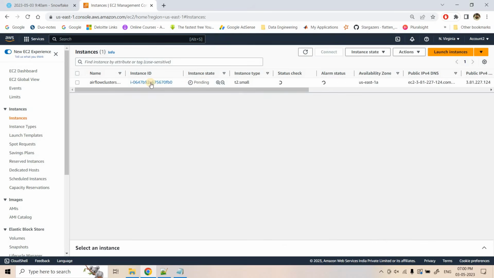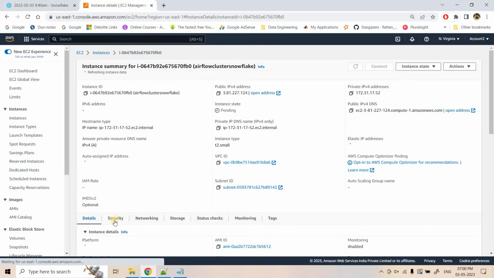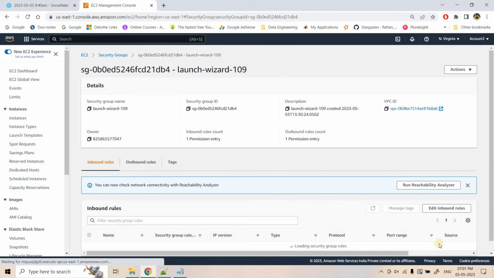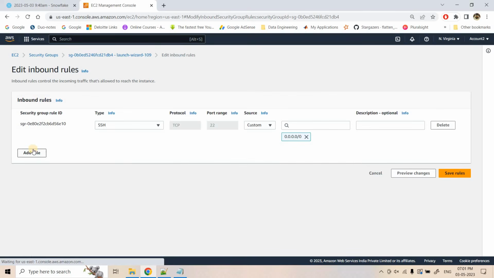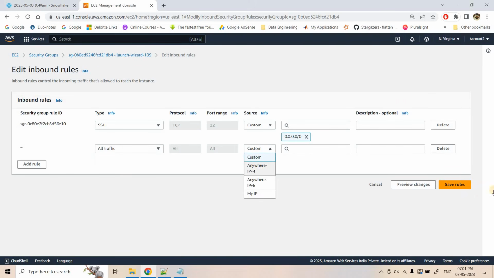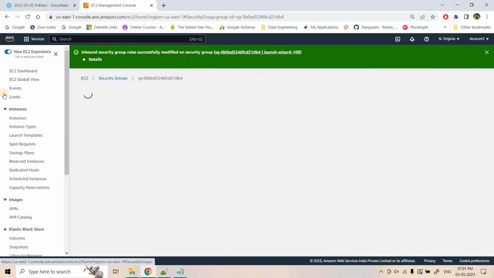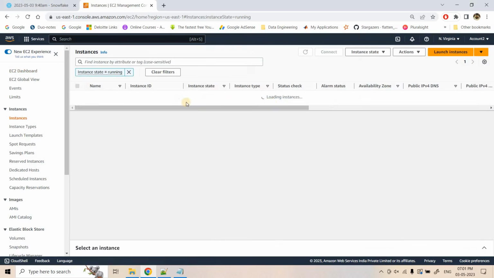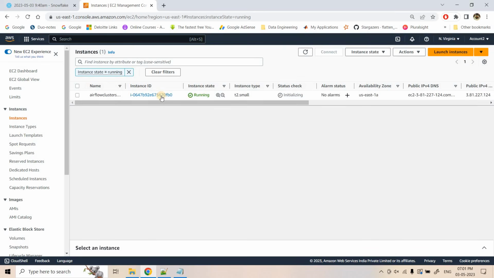Okay. So here see, currently the instance state is pending. So till then I will go to security and I will allow all traffic to this EC2 instance, because the Airflow server we need to access as a website, right? So all traffic from anywhere IPv4 I want to allow. So I will save this, and now here I will go to EC2 dashboard, instances running. So here see, currently our instance is running.